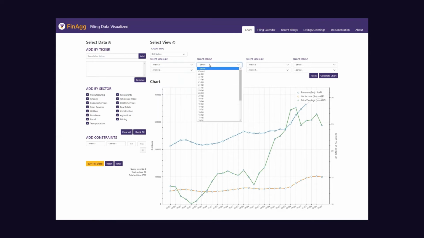Our second menu here is now periods. What quarter are you interested in viewing the data at? Because we can view all the companies at the same time. So we're concerned about the period. Notice that it changes between time series. It says select entity. If you select distribution, it says select period. Let's run through some charts.